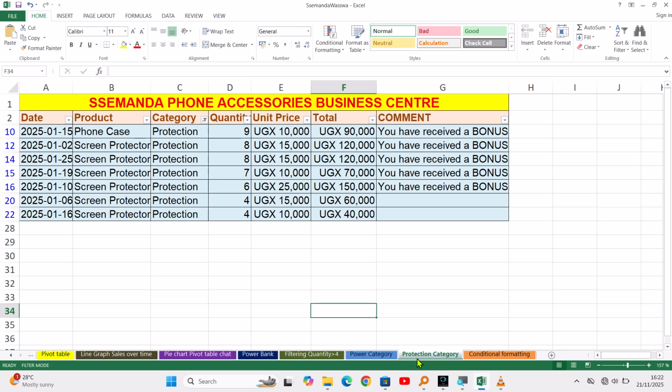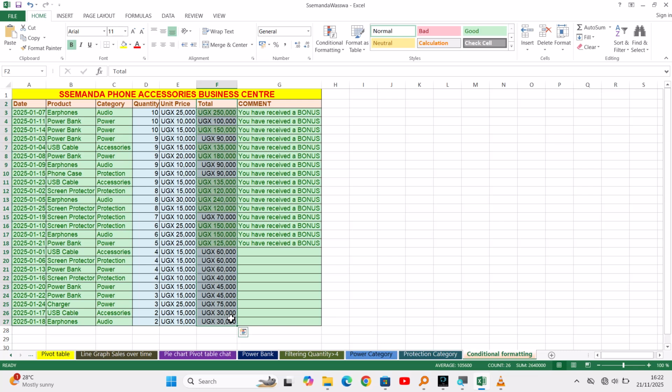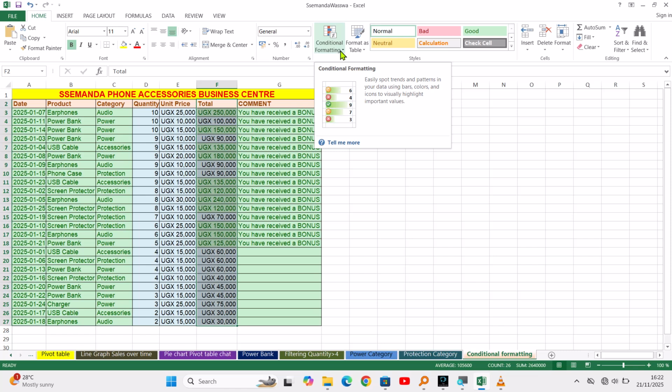We can go to conditional formatting. With conditional formatting, we highlight patterns. Now I applied the conditional formatting. All these patterns are highlighted. For example, I highlighted all the total cost values above 100,000 in green. This helps me quickly identify my best performing cells.